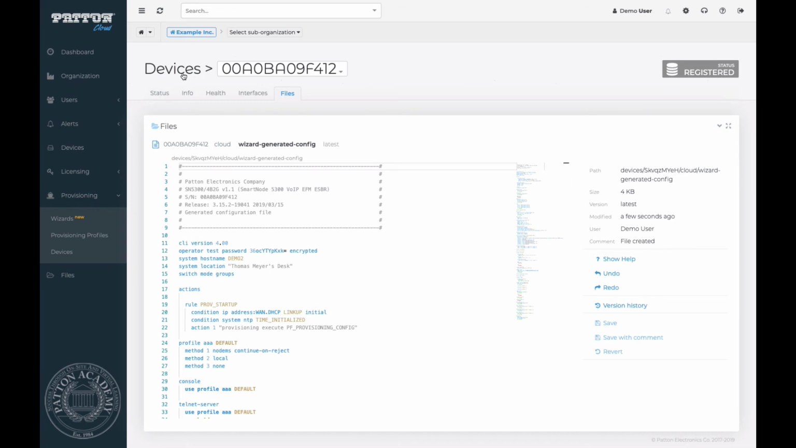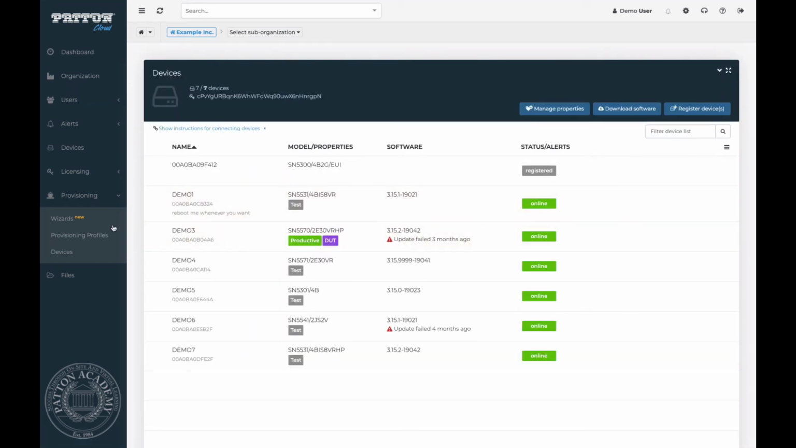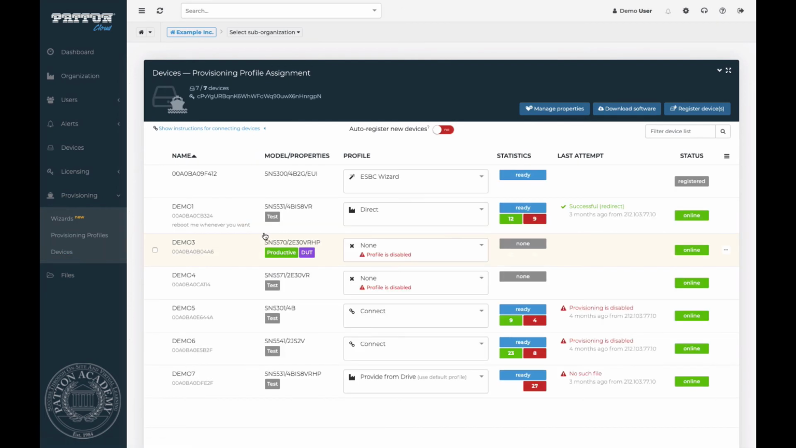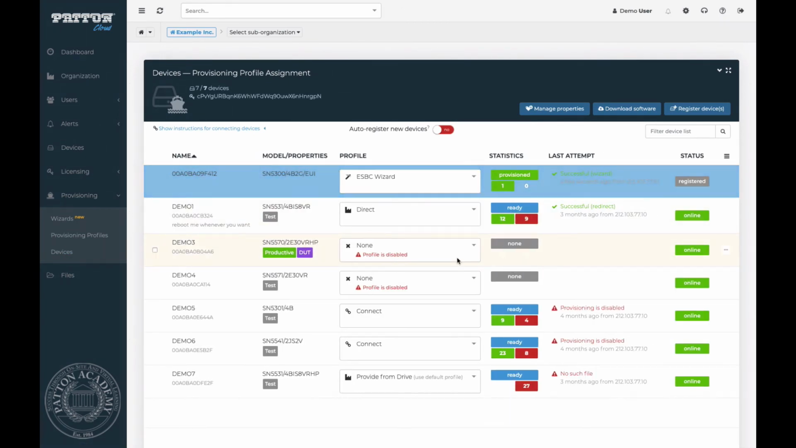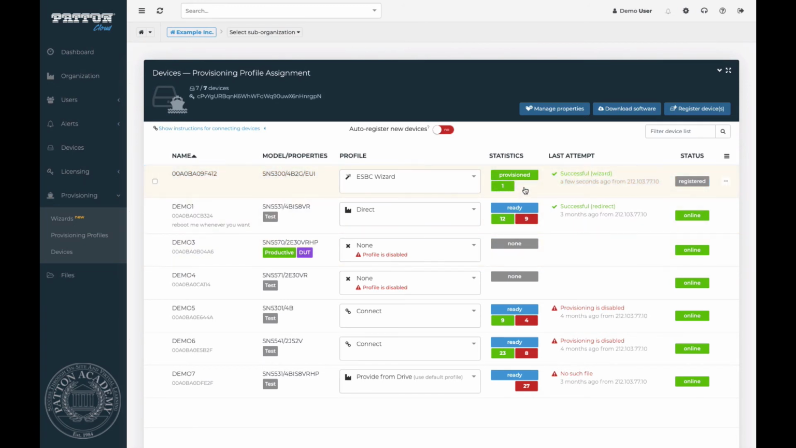Now let's go back to the device list and see what happens if the device is powered up, which I'll do right now. And so the device has been restarted and has tried to get the configuration. And the cloud has successfully provisioned the configuration. So the state is now provisioned. We have one successful provisioning attempt, and this was a few seconds ago, and the device is now rebooting and should come up with the new configuration.